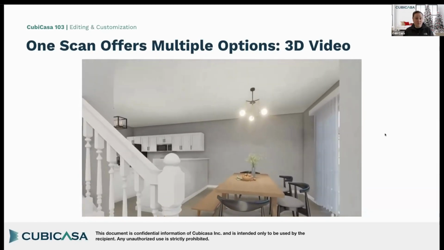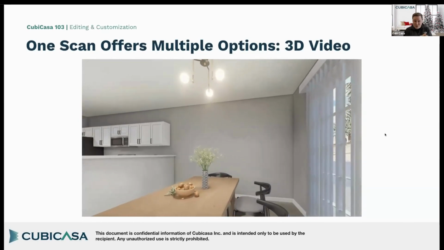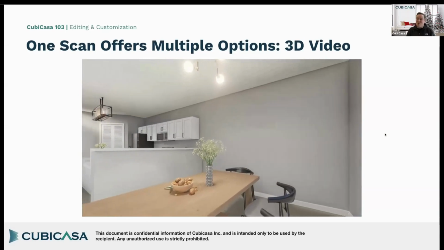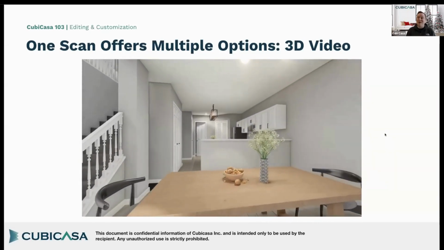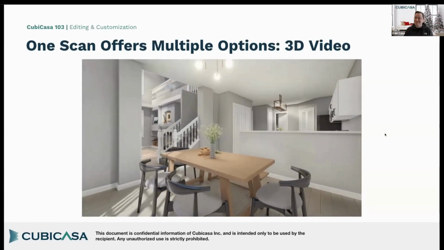We'll plan the route through the home that makes the most sense and is the most visually appealing. So don't worry about the route that you take through the home as you're scanning. That won't determine what we do with the video. We'll clean things up and showcase the home in its best light.